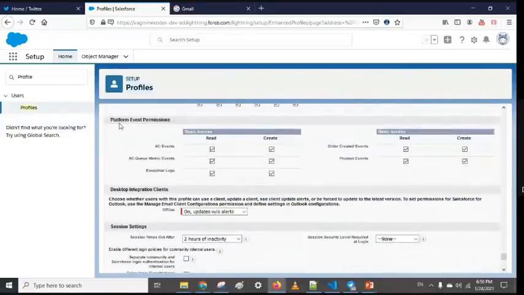After that is Platform Events. If you have created any platform event in your org, whether to give access to this profile user for those platform events is done in this section. These are the platform events which I have created, like the product event and exception log event. If I want to give permission to create or read these, I set it here.